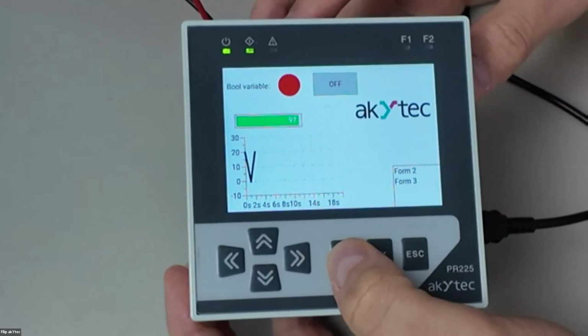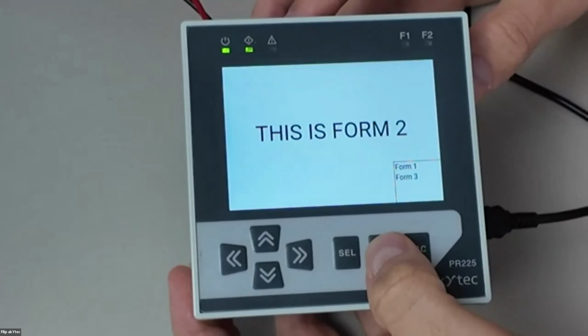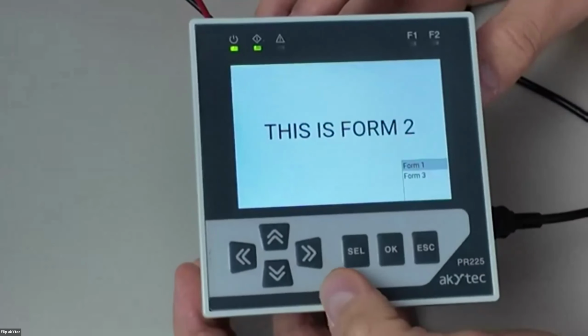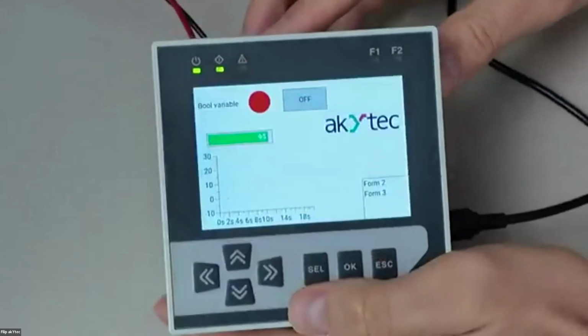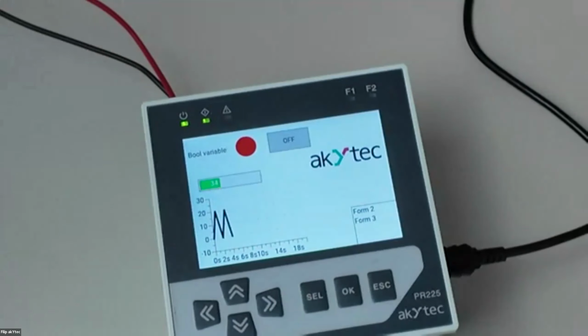Or of course, go to the form 2. Did we go to the form 2? I don't remember. It doesn't matter. So you can cycle through screens very easily.